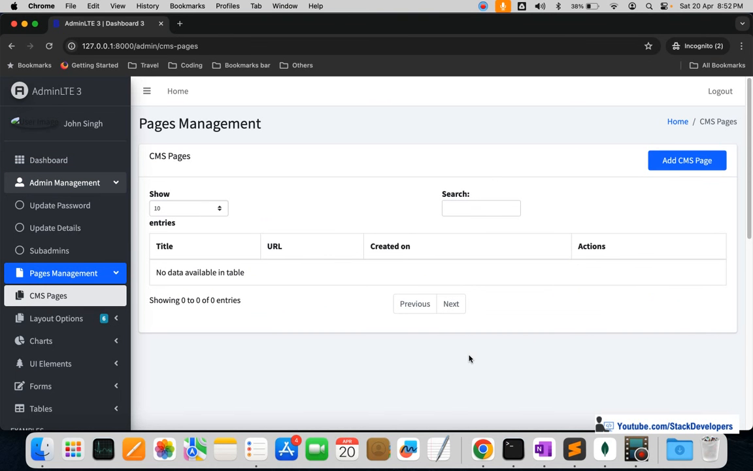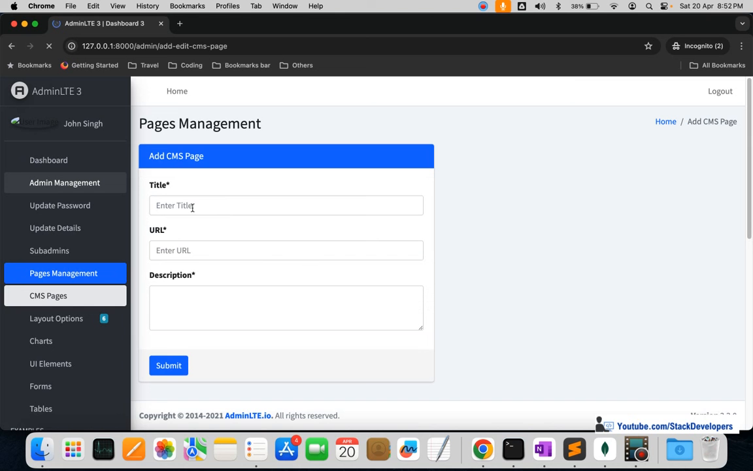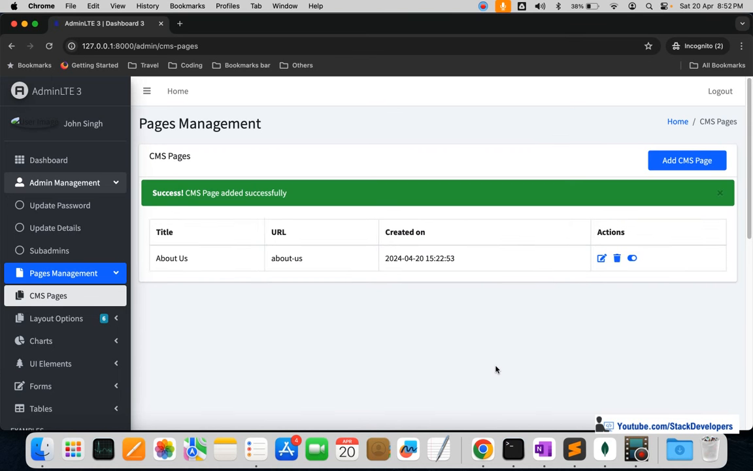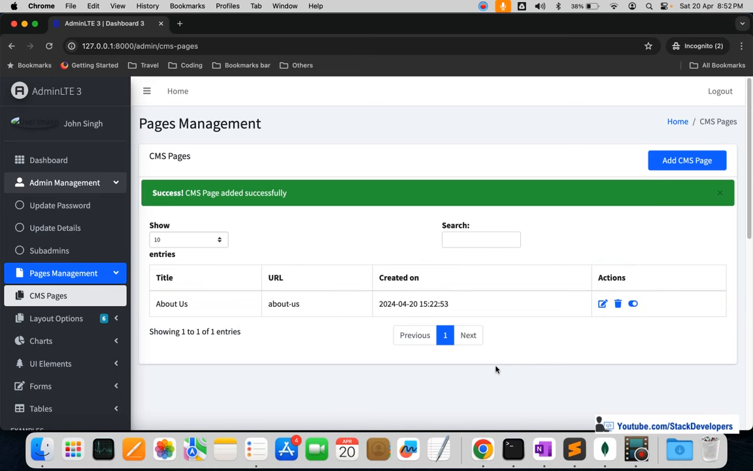Right now, John Singh is able to add CMS pages from here. I'm going to add one CMS page, like about us, with the about us URL. Okay, and testing, some description testing, and click on submit. The URL has been added, you can see.